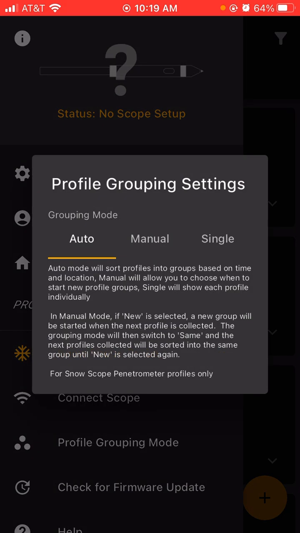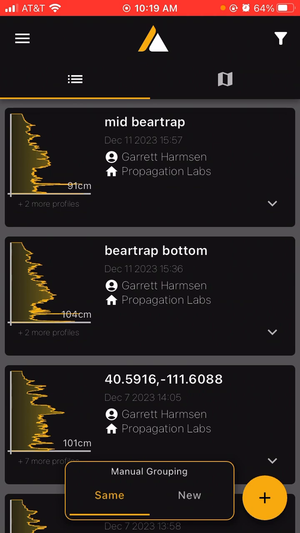Within that menu, you probably noticed there's this manual setting. This is a little bit different. This is really a setting for when you're creating profiles, when you're recording them with the probe. It would be a setting if I wanted to control which profiles go into which group. So it's really an alternative to the auto grouping. It's not really an alternative to single. Single is just a viewing option. Manual is actually deciding which groups those profiles get associated with.